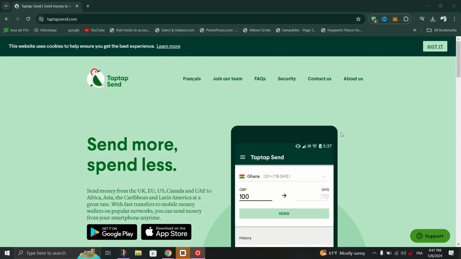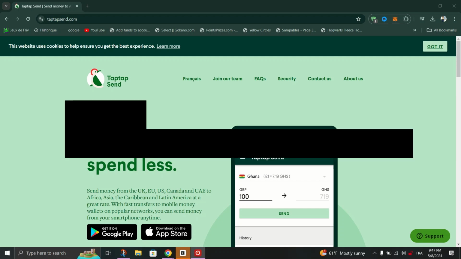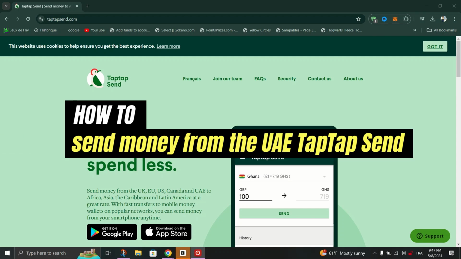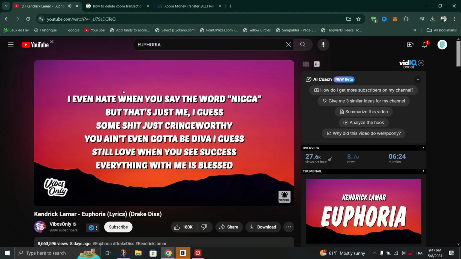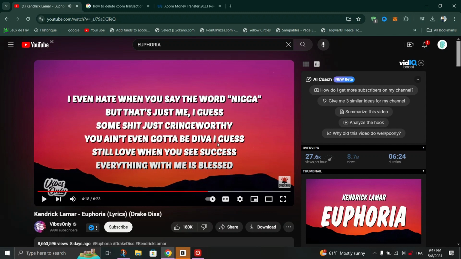In this guide, I will show you how to send money from the UAE with TapTap Send. Before making a transfer, you need to verify your account. Upload your Emirates ID to verify your account. This step ensures security and compliance with regulations.